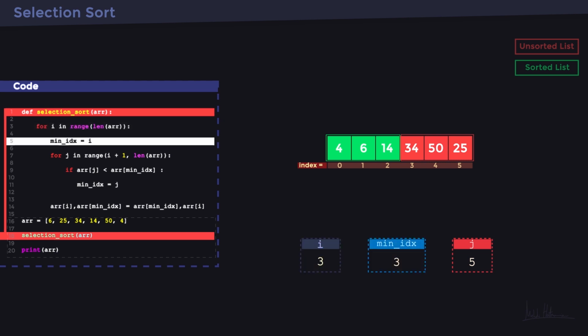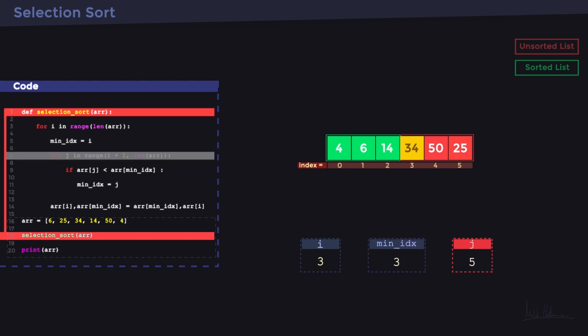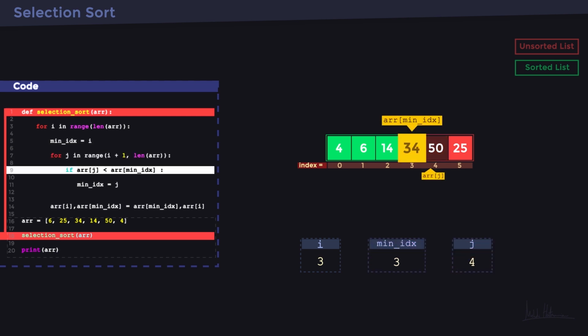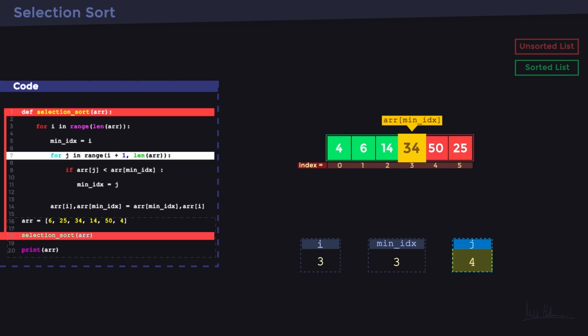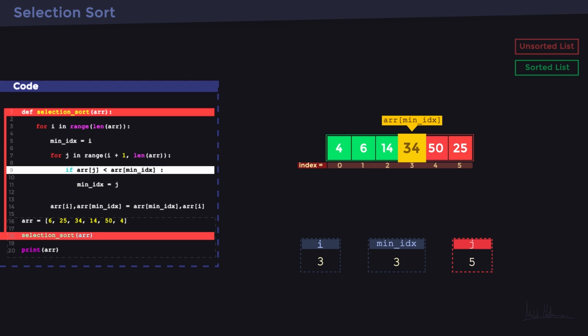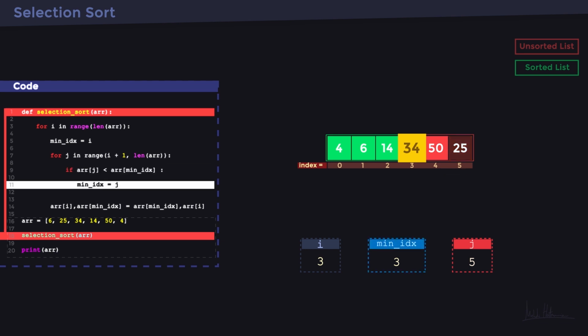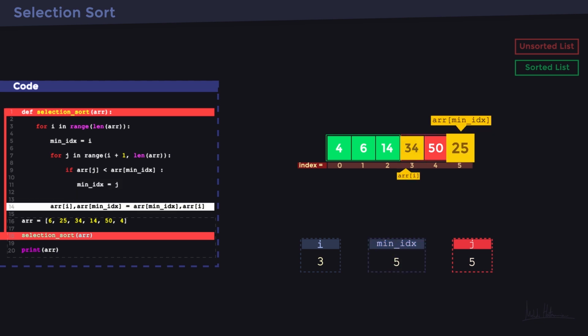Select the first element of the unsorted partition as the assumed minimum value and check if 50 is less than 34. The condition is not true. Move on and increment j to check if the next element is smaller than 34. 25 is less than 34. Therefore, a smaller item is found. Go to the next line and update min index, and then go to the following line to swap the newly found element with the first element of the unsorted partition.